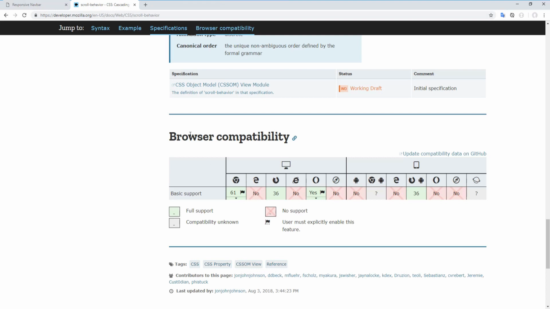So if we check the browser compatibility for the scroll behavior property, we can see that up to this point, up to August 3rd, 2018, it is fully supported by Chrome, Firefox, and Opera, and it is not supported by Microsoft Edge, IE, and Safari for desktops. And for mobiles, it is fully supported by Firefox for Android and Chrome for Android. It has a question mark, but I think it's actually supported.